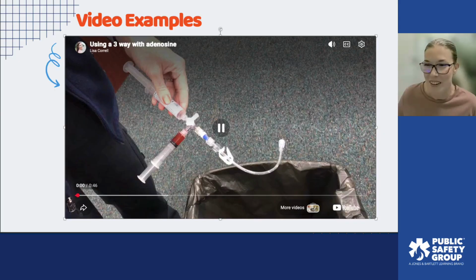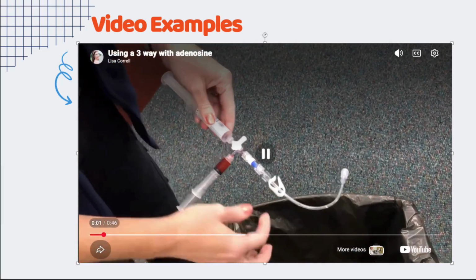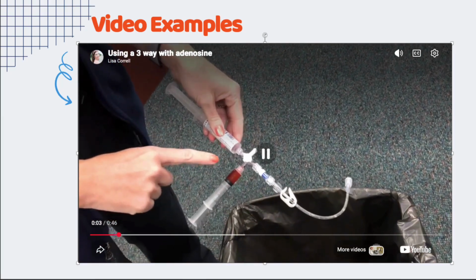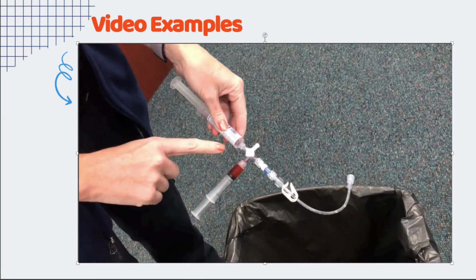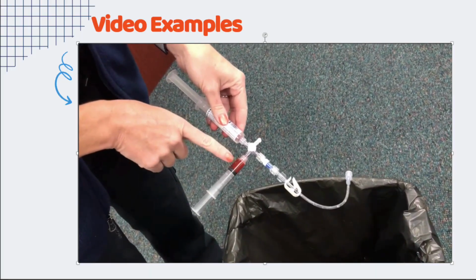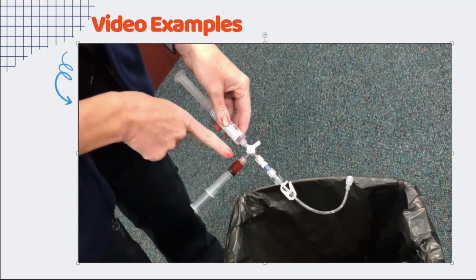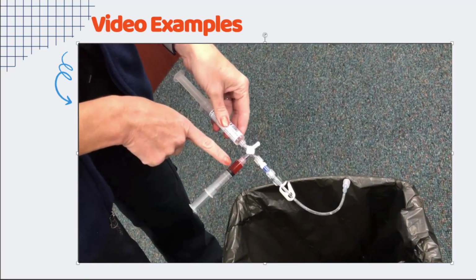I have a video of how to give adenosine. Okay, so one of the ways to use a three-way stopcock on giving adenosine is to hook up your adenosine, which is this red, we're going to use red food coloring, and your saline flush, because adenosine 6 milligrams is only 2 milliliters.